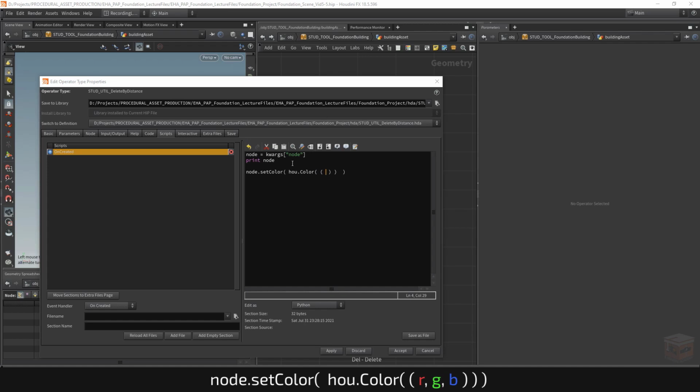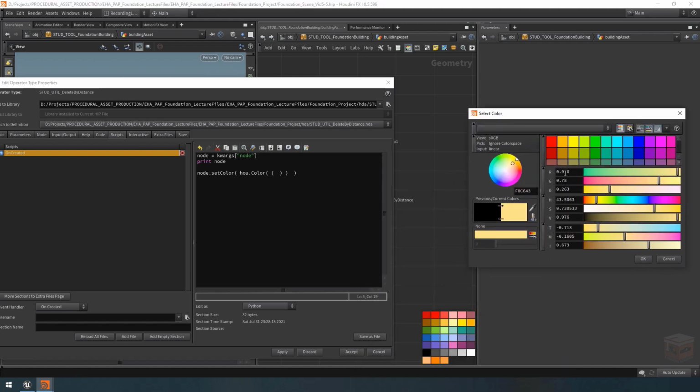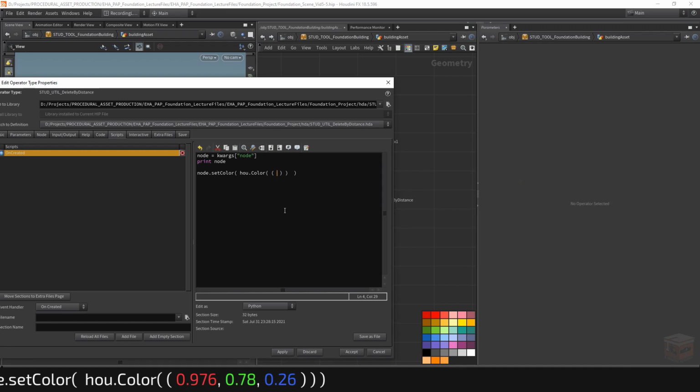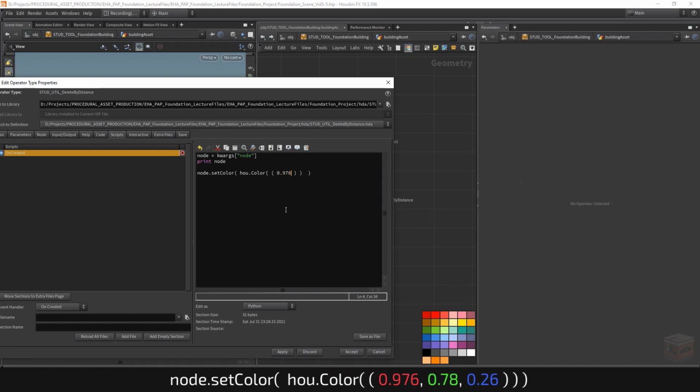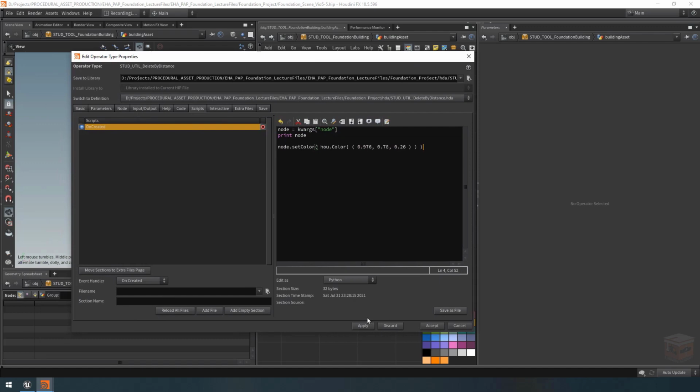We have to provide a color value in RGB. So in this case, I want to provide a color based on my color swatch down here. If you right click on any of these colors, you can go to edit color. And from there, you can just copy the RGB values. So in this case, I have to close this to actually be able to type, but I know the numbers. It's 0.976, 0.78, 0.26. With this, if you go ahead and type this in correctly, and you then click apply.